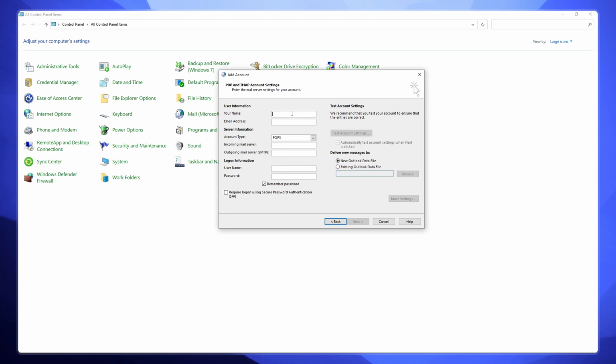Enter your email address in the appropriate field, then add in the incoming mail server address and the outgoing mail server address. These details are usually provided by your email service provider. Next, enter your username and password in the designated fields.